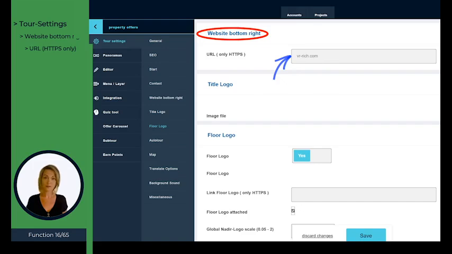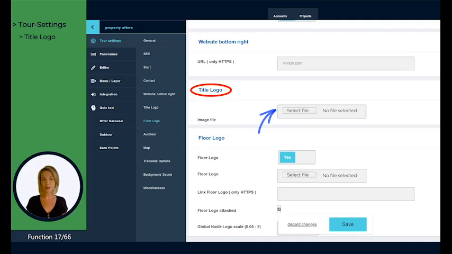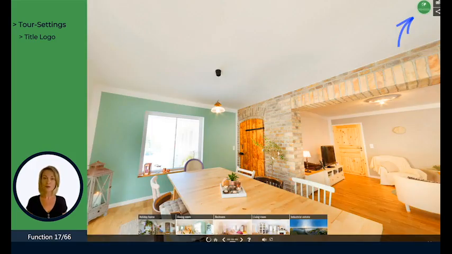A valuable link for you or your customers. If you do not enter a URL, your URL will automatically be displayed as a placeholder. It always makes a good impression when the client's logo is visible in the project. Upload it here and it will be displayed in the top right corner of the project. When you click on the logo, users will be taken to the Start panorama.